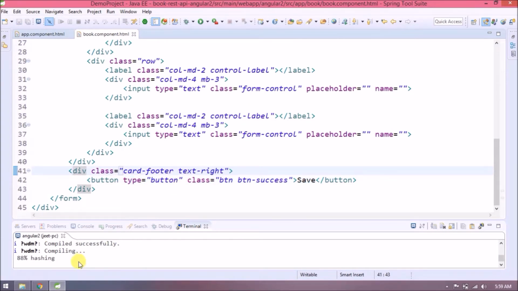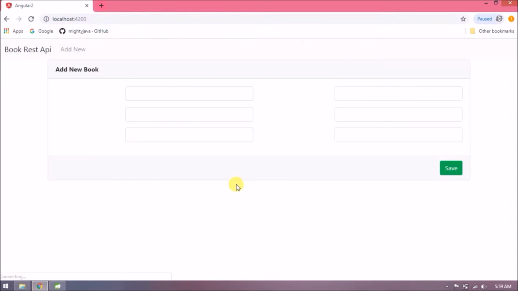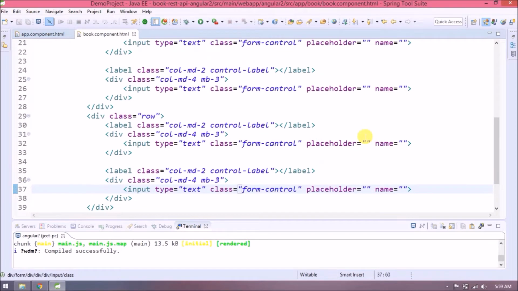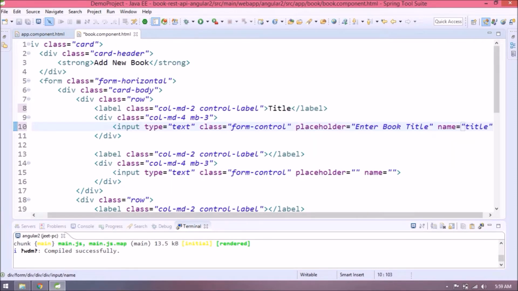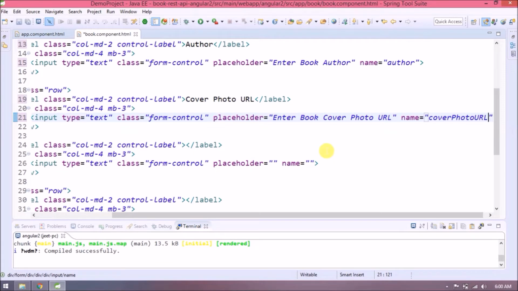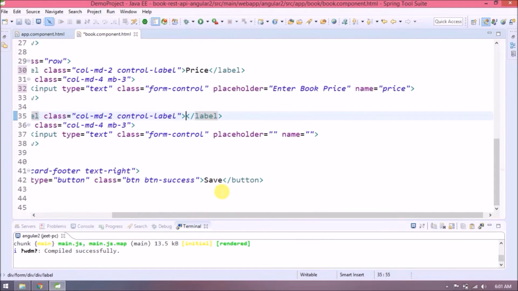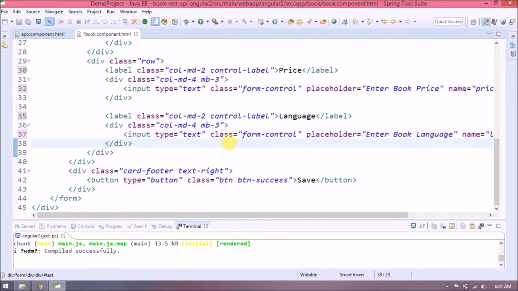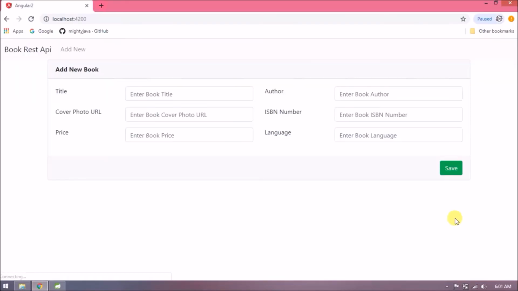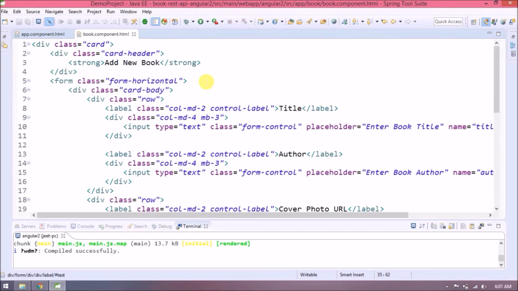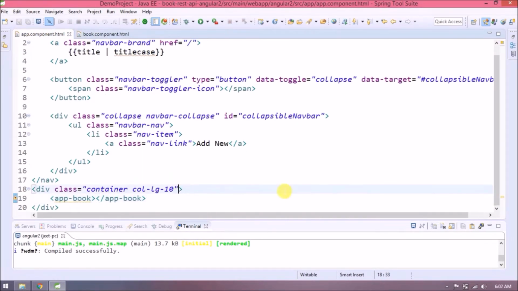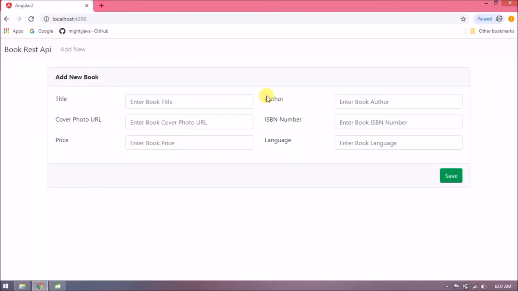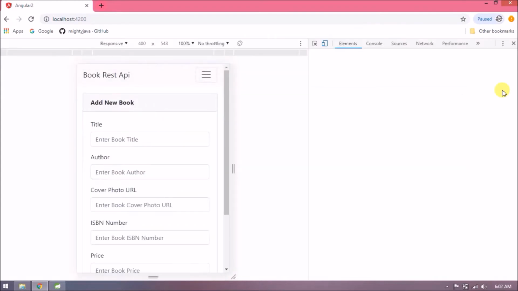Before going further, let's check whether the form is looking good or not. See, all 6 fields are showing properly. Now let's add the remaining changes. See, now all titles and placeholders are coming properly. Let's add some margin to the container. Now it's perfect. Let's open developer tools using F12.